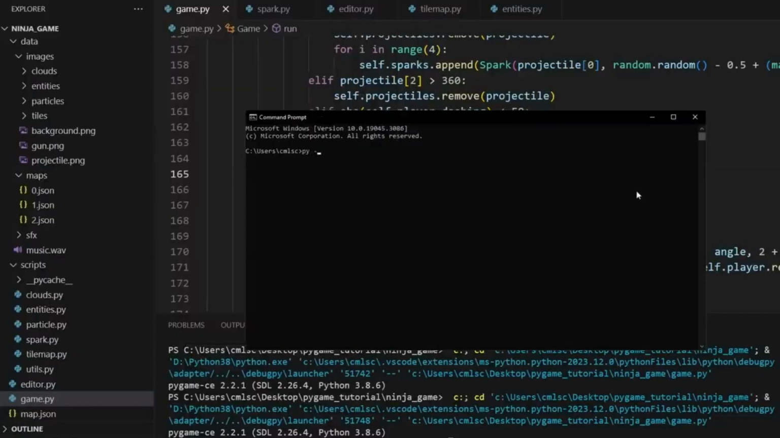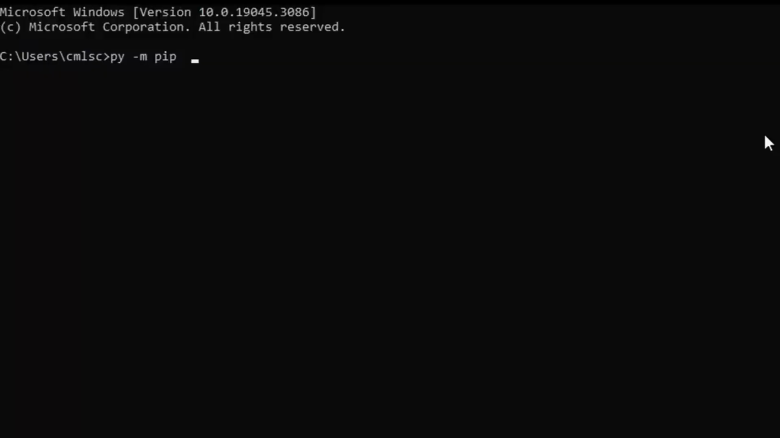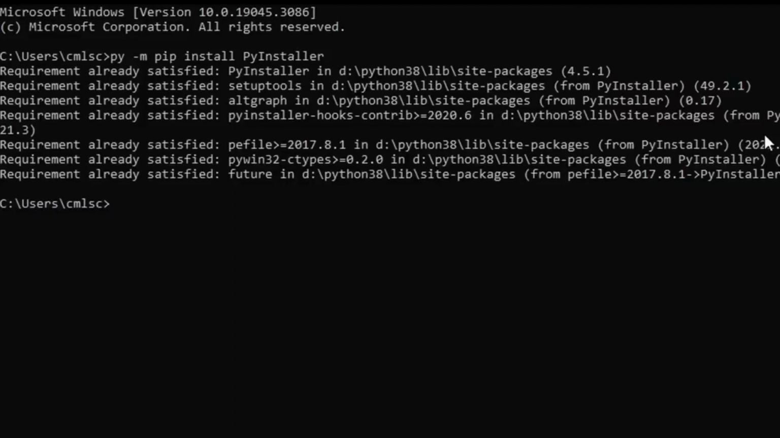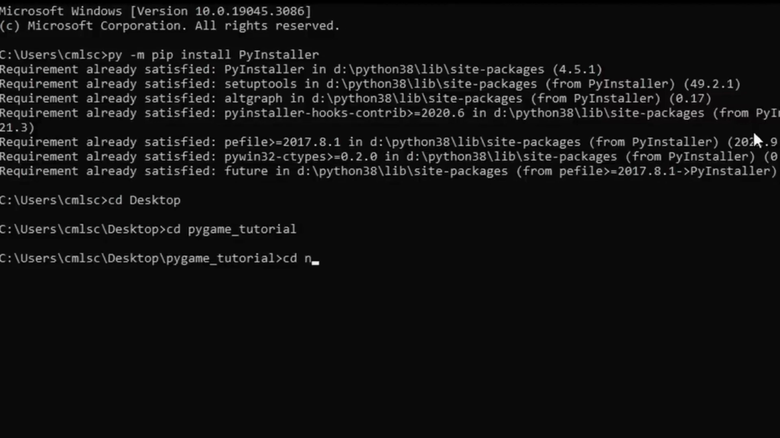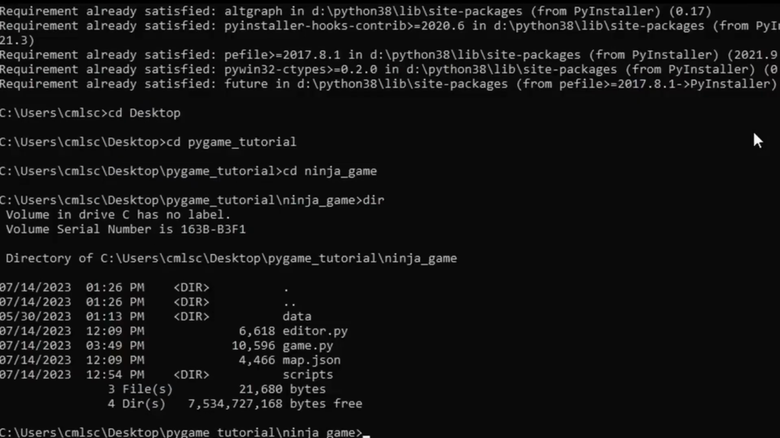And we'll just do py -m pip. So it's the same as when we installed Pygame. So whatever pip is for you, and then we'll do install, and it'll be pyinstaller. Make sure you get the casing right on this. It's capital P, capital I, no spaces. And then I already have it. So I'm going to navigate to my game. So I'm going to go desktop. It's going to be different for you, obviously. But just navigate to the folder where your game is. For me, this is going to be Ninja Game. And if I do dir here, you can see all my stuff. So this is the same as what I have here on the left.